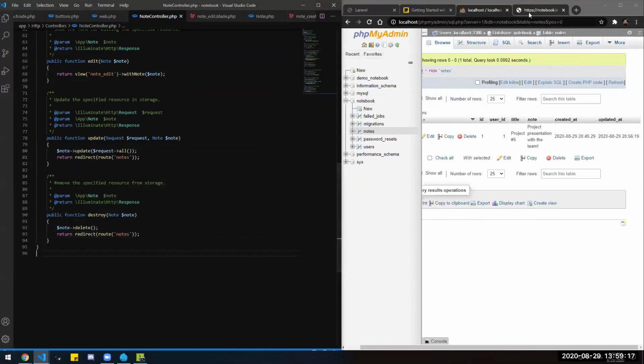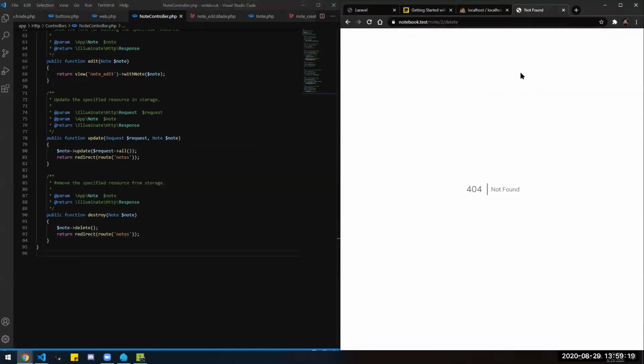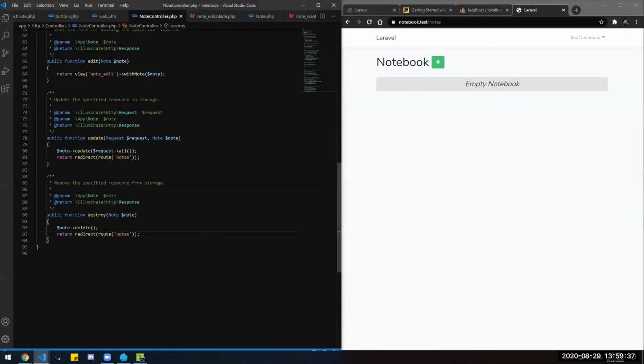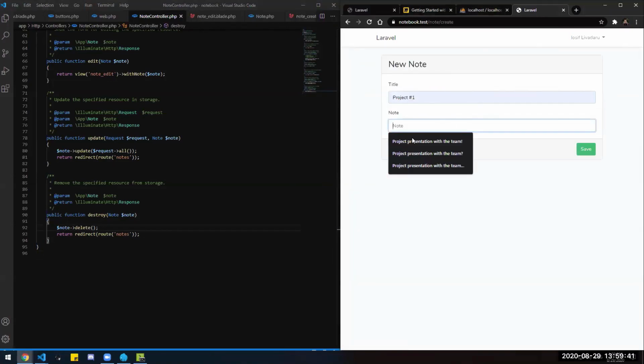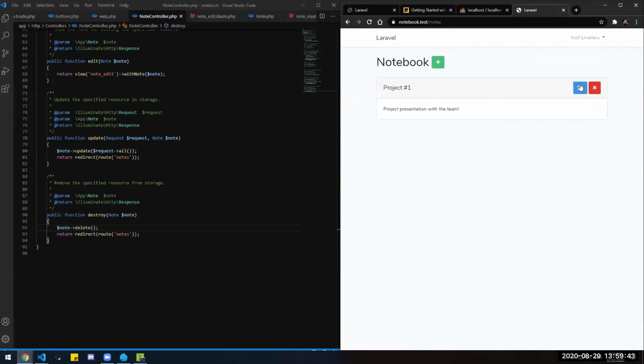So right now, go back, refresh this. Well, it doesn't exist anymore. So let's say you want to delete this one. That's it. Obviously, you can make pop-up confirmations on the delete if you really want to delete a note. But for now, I just made it so you can delete a record from the database like this instantly.